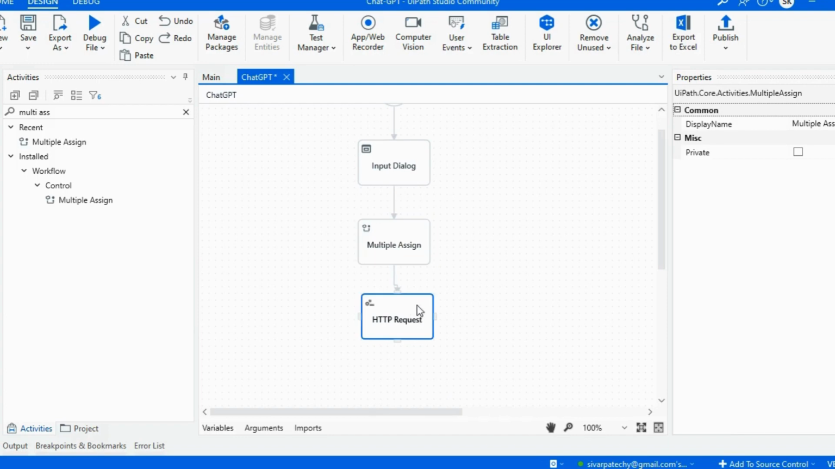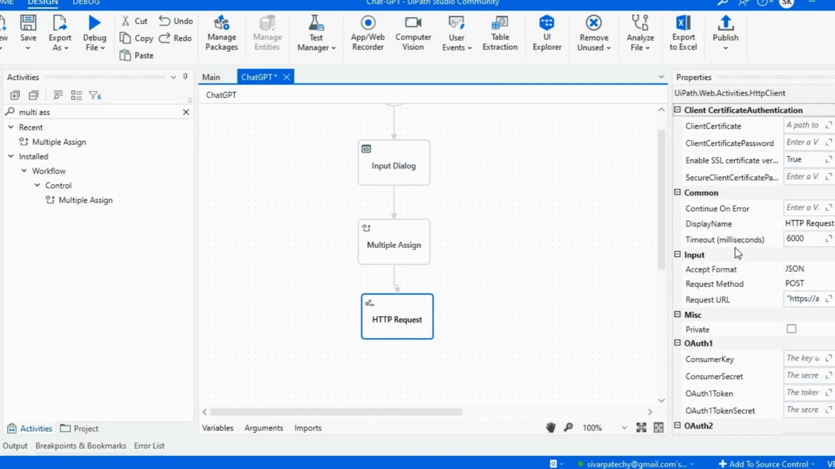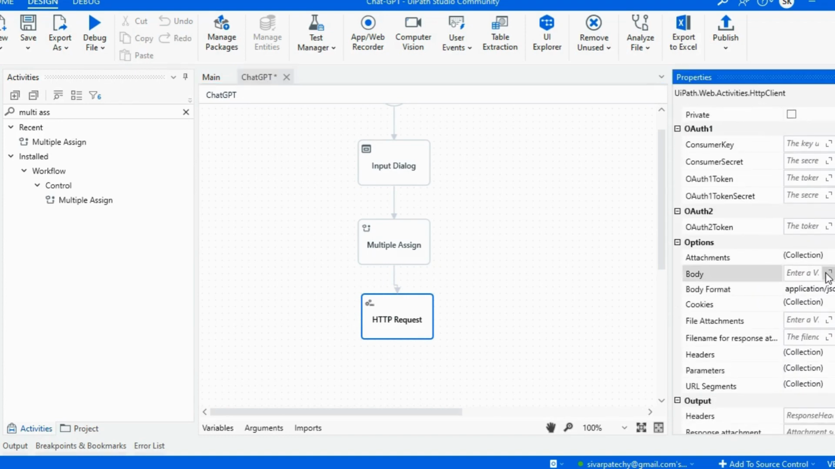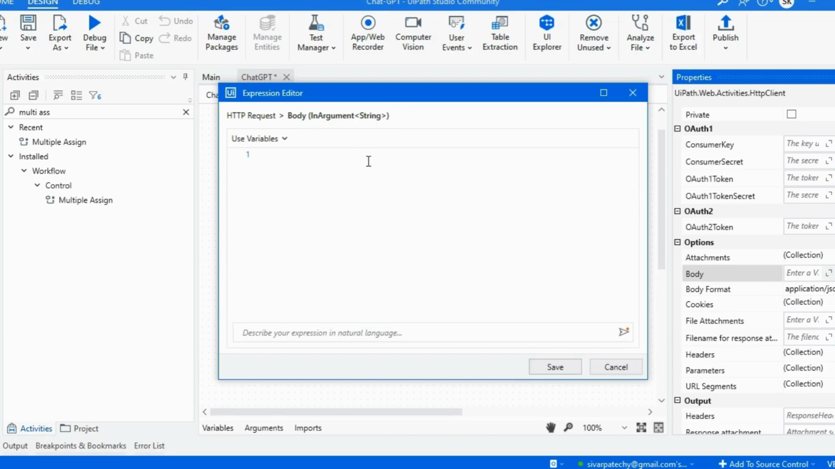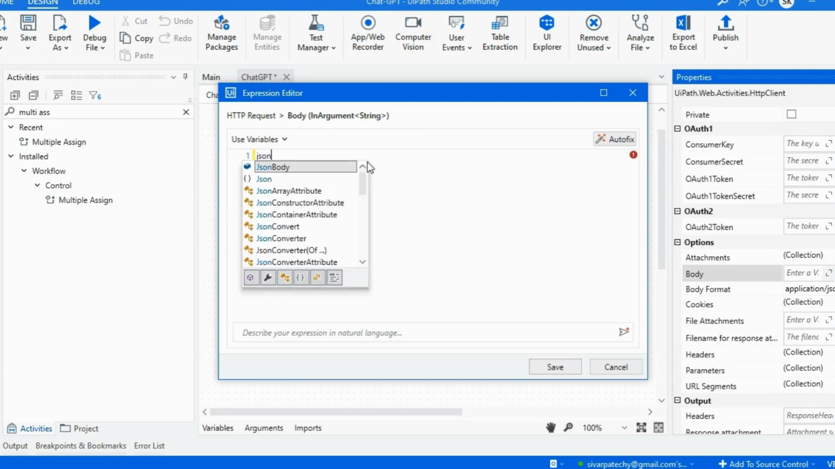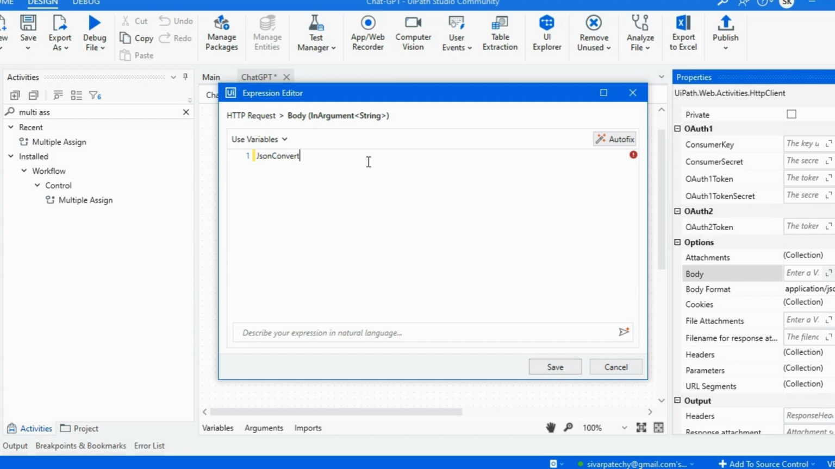So let me pass the JSON object to the body property for the HTTP request body. Here it is accepting the string format, so I am going to convert the JSON object into the string. For that I am going to use the JsonConvert.SerializeObject, and then I am going to mention the JSON object.ToString. So this expression will convert the JSON object into the string format. Click on save.